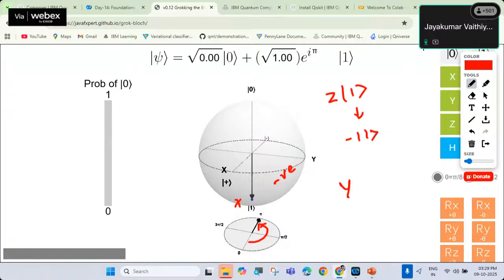So the Y gate, what will it do? It will introduce a pi by 2 rotation. Okay, what will the Z gate do? It will introduce a pi rotation. So that is why no sign change happened over here. No sign change because we implemented only a pi by 2 rotation. But in the case of Z, we applied a full pi rotation. So the sign will get changed.